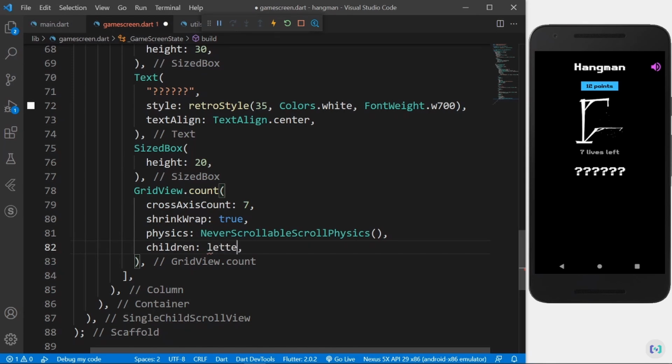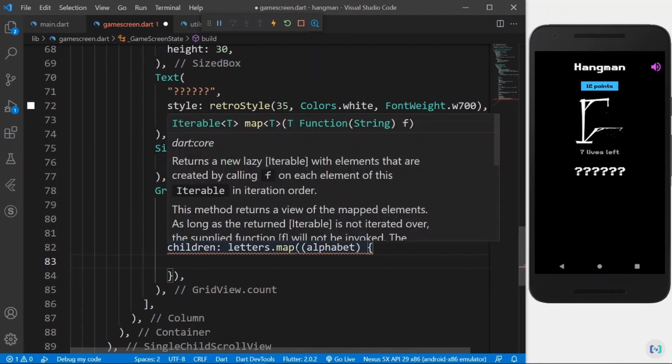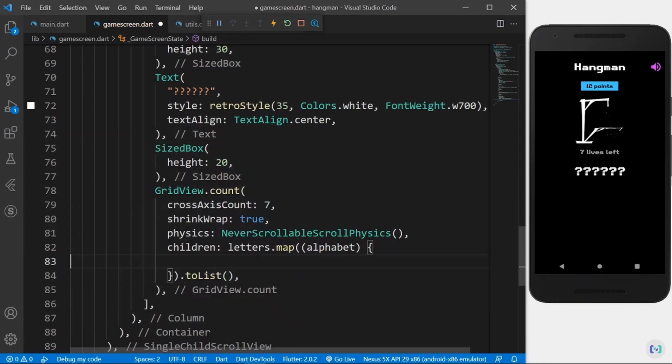So I'm going to say letters. I'm going to take the letters list and call the map function, and this gives us the alphabet, so I can receive this as an alphabet. You could also call it alpha or something like that, but I'm going to just call it alphabet. And when we use the map function, we also have to call .toList, or else we'll have an error. And here in the children, which widget do we want to return? We're going to return the text widget. So let's say return Text, and the text is this alphabet, which is just the element in that list.